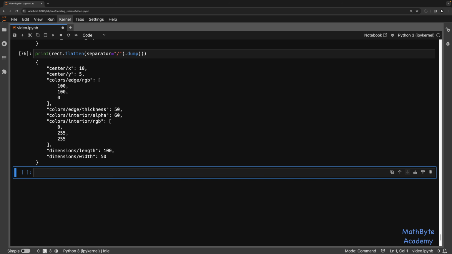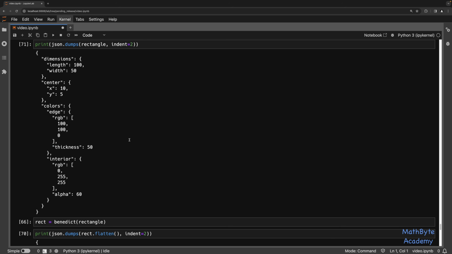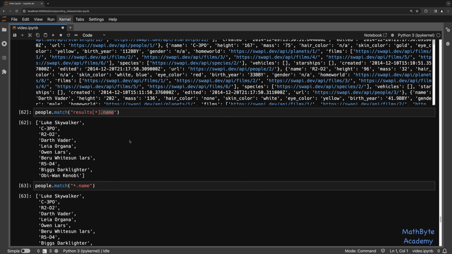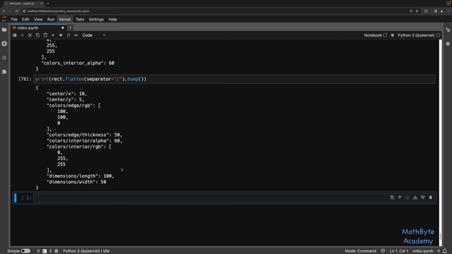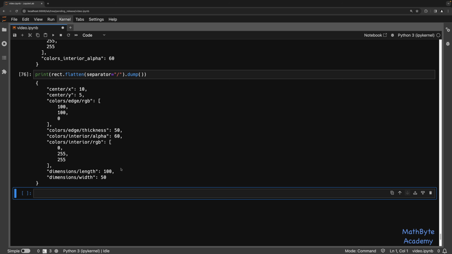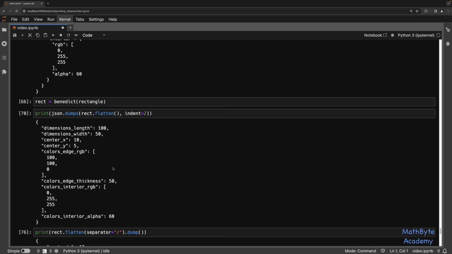Now we can also get a list of all the key paths in our dictionary, so without the values, right? We saw how we could do a match that would give us all the things that we wanted on the values. Remember, we did that with a match. Now we can also ask Benedict to give us all the key paths in this dictionary. The key paths being what?